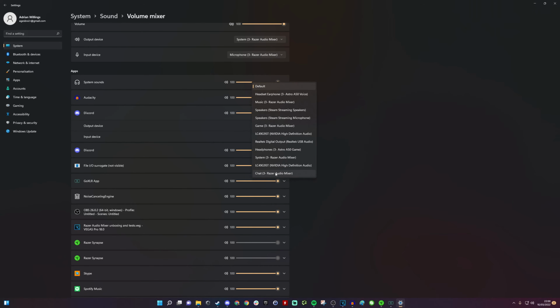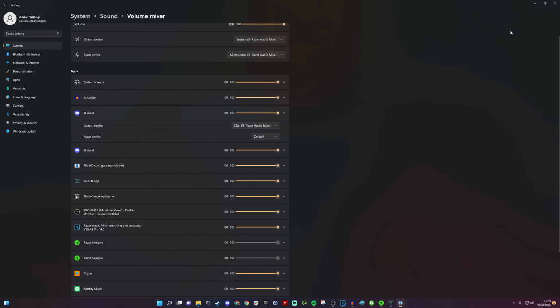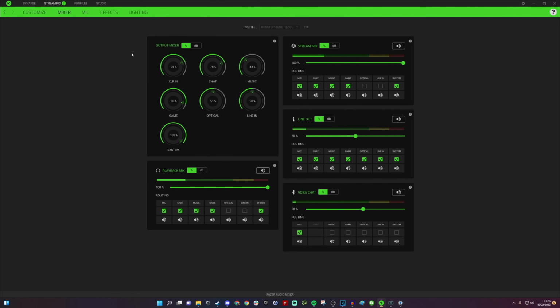You find your chat channel on the output and you put it in there, and now output sound from Discord goes into this chat, and then the volumes can be adjusted in there. So same sort of logic for your game, for your music programs, and for Discord or whatever else you're using. If you're using a different chat service, you can do it that way.